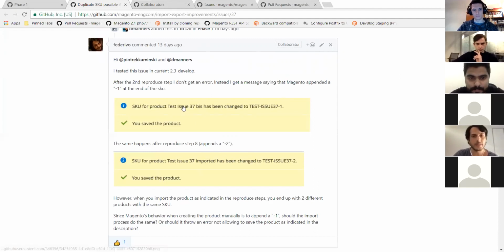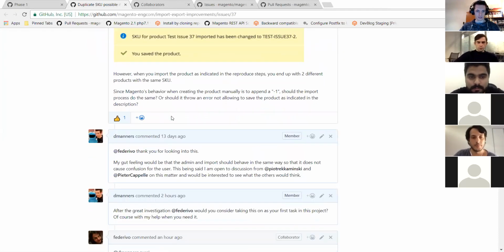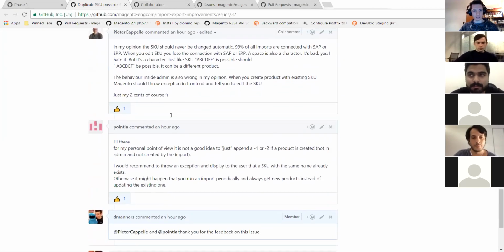Does it make sense? Yeah. For me, that makes sense. So basically, we need to figure out what the behavior should be, and ideally, I don't think they should be different, but I'm not sure. We also had 2 other comments, one from Peter and one from another user, basically saying that especially on the import, the SKUs will be coming from an SAP or an ERP system, and so the SKUs themselves should not be manipulated from the Magento system.